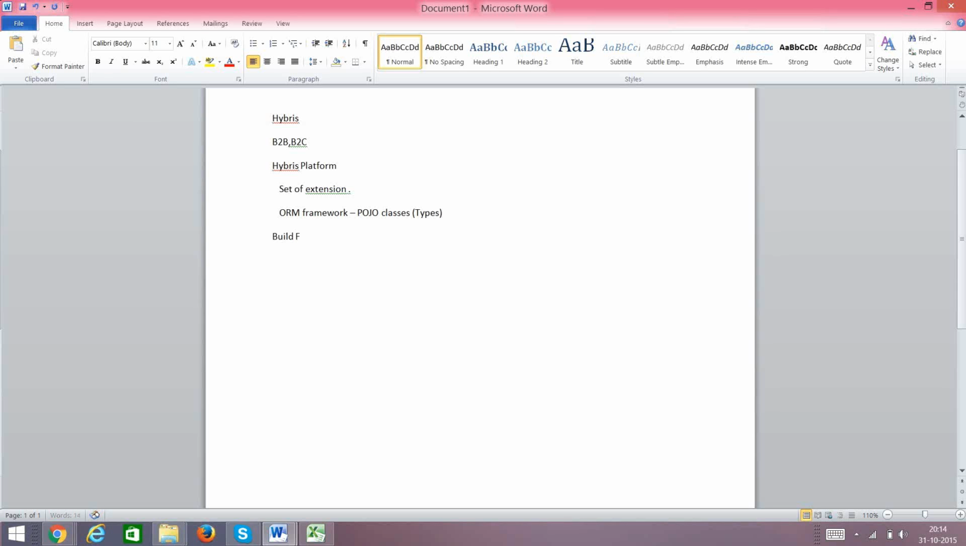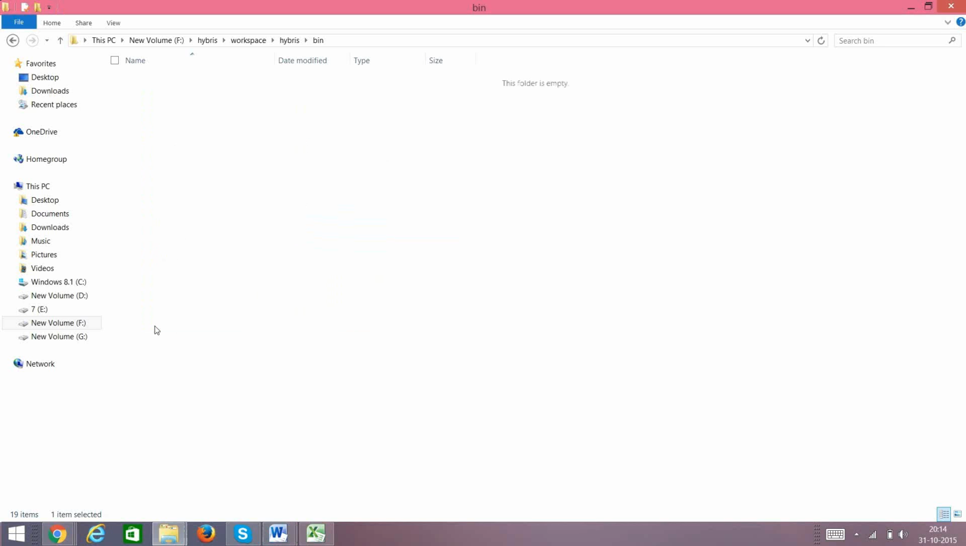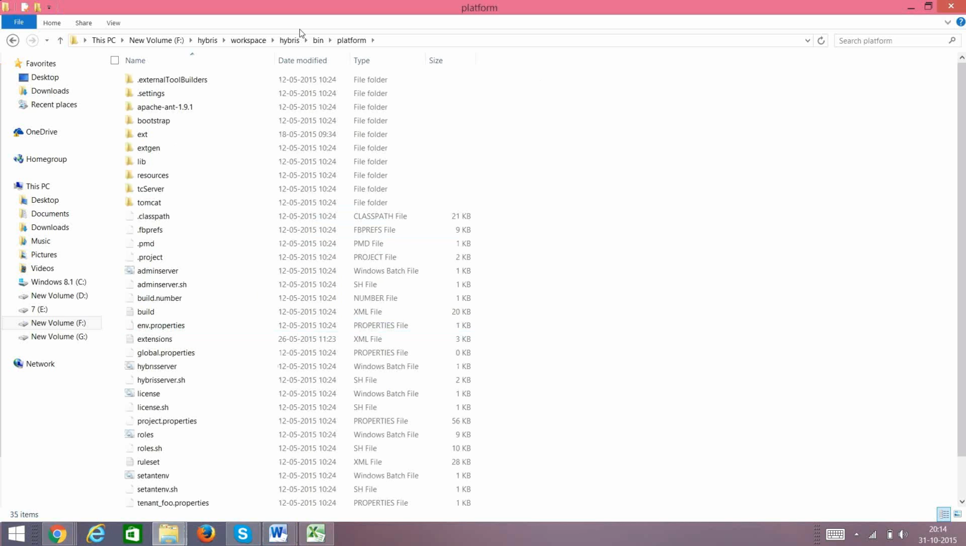Build framework. The build framework used by Hybris is ANT. If you go to platform, you will see the ANT version. Currently on my machine, I have installed Hybris 5.5.1. You will see the ANT version it supports is 1.9.1. So the entire build framework of Hybris is based upon ANT.